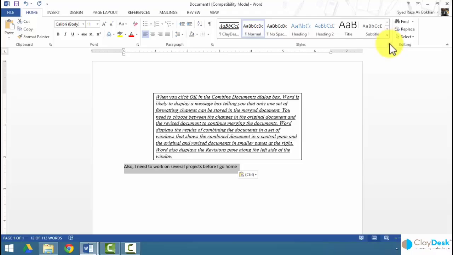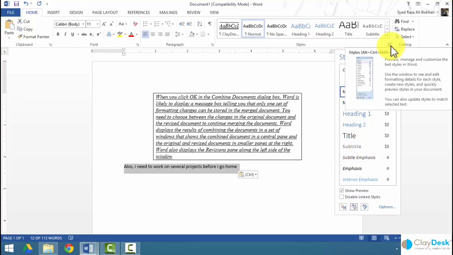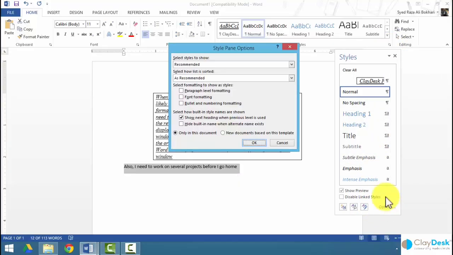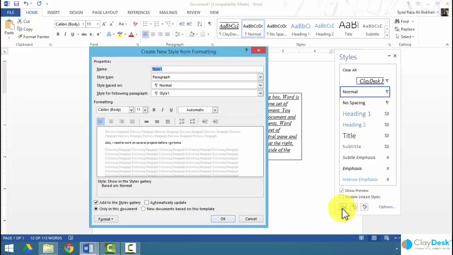So quick recap, styles group is listed on the ribbon. If I need to work with styles, I can click on the bottom right arrow or Alt Control Shift S, the keyboard shortcut, to bring up my styles. I can set the options, take a look at some of the options which we have, or I can work on managing styles, how to use the style inspector, and I can also create a new style that we've seen.